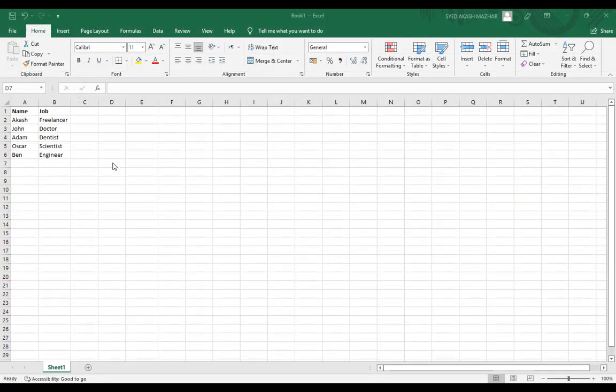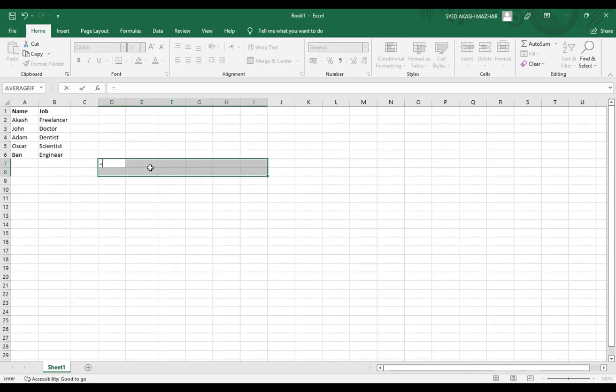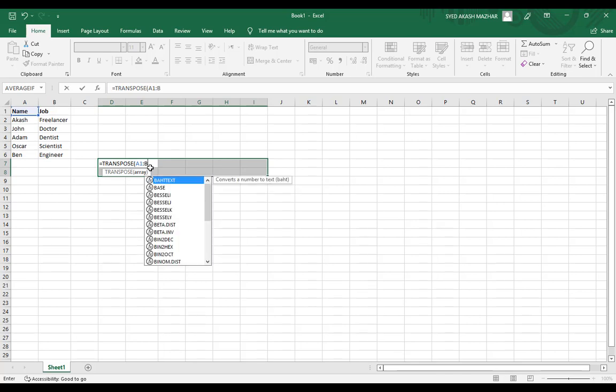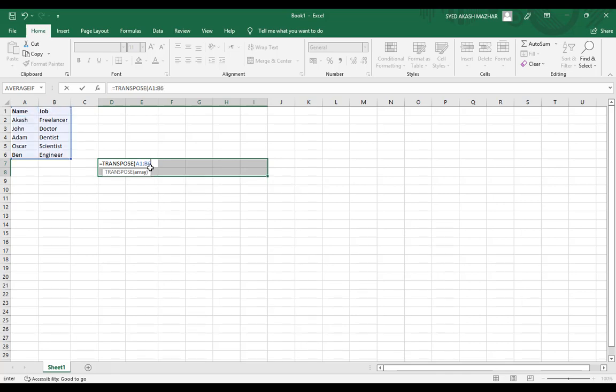Otherwise, you need to enter the formula as a legacy array formula by first selecting the output range, entering the formula in the upper left cell of the output range, and then pressing Ctrl plus Shift plus Enter to confirm. Excel inserts curly braces at the beginning and end of the formula.